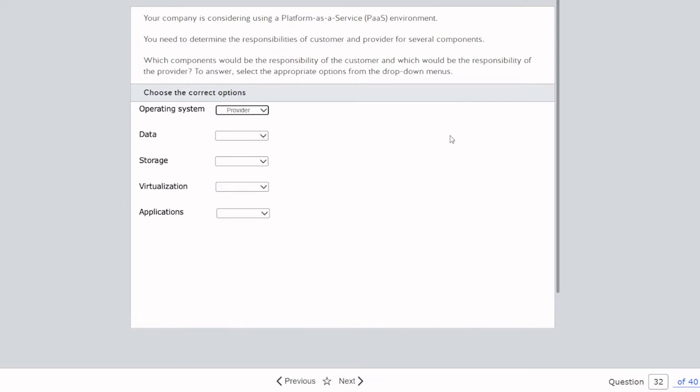Data, no matter in which model, is always on the customer. Storage is on the provider. Virtualization is always on the provider. And applications in software as a service are on the provider, but here we have platform, so it's on the customer. Next one.